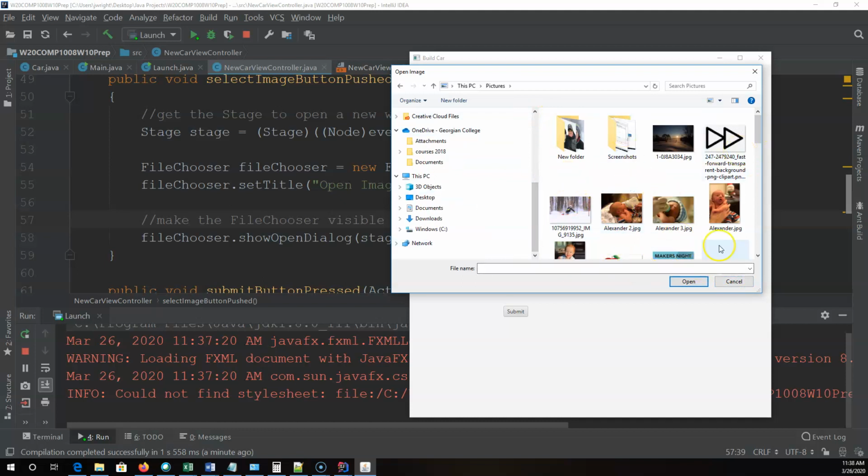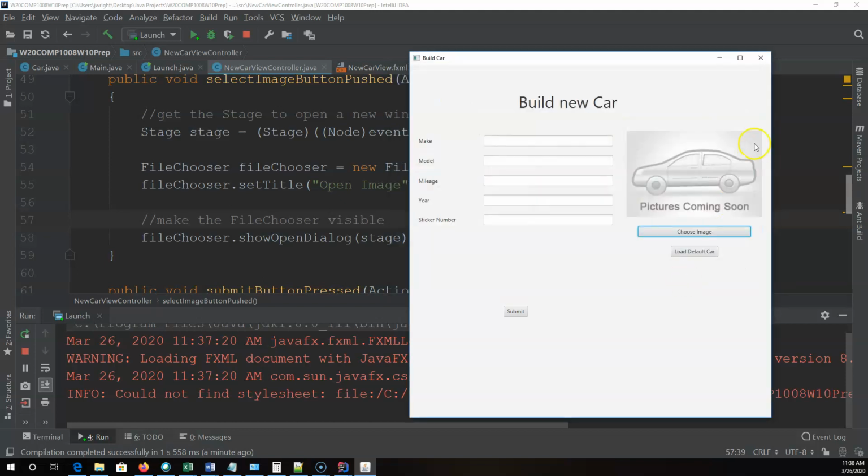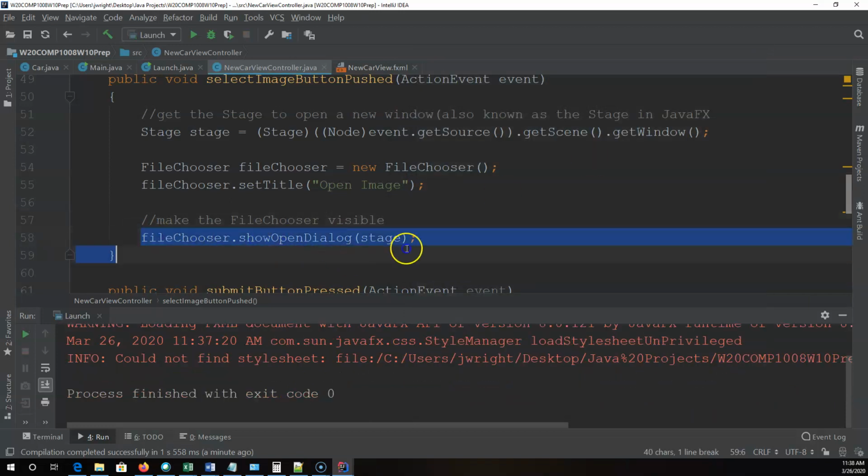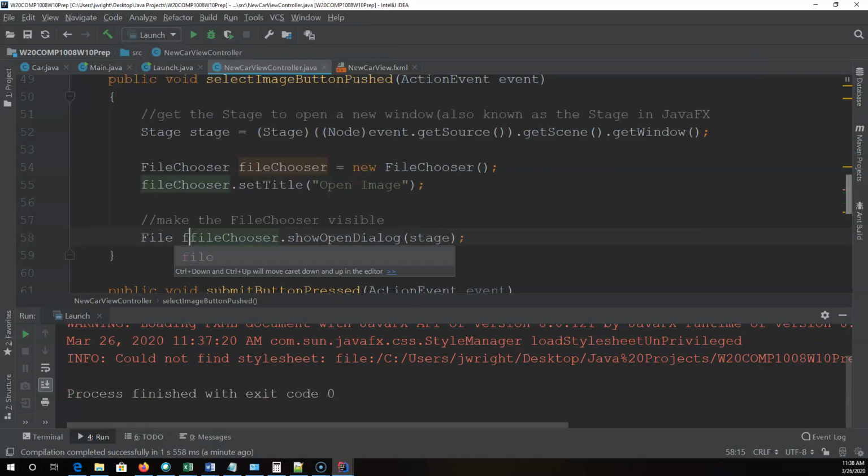Now if I select a file and say open, nothing happens. That's because although we've opened the file chooser, we haven't actually stored the file that comes back from it. So I'm going to say file. When it runs and you click on open, this file chooser returns the file object. You may remember from the end of our fundamentals course, we talked about files and how files can know if they're a file or a directory when they're created. There's all kinds of things we can do with a file.